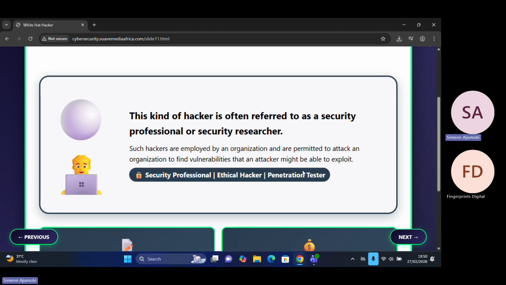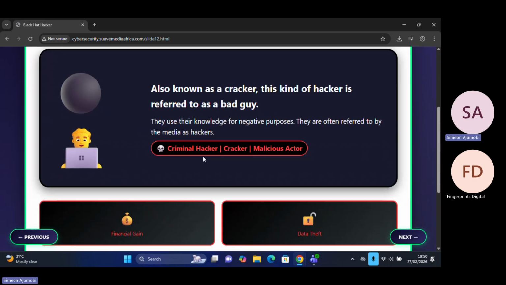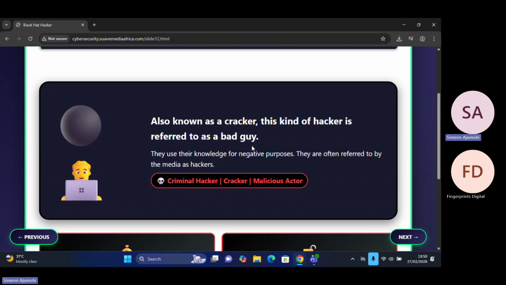You're a penetration tester, you're an ethical hacker, and you're a security professional, such as I and you. And a black hat hacker is known as a cracker. These are the people that crack a network to be able to gain access into that network. They are crackers, and this kind of hacker is referred to as the bad guys.